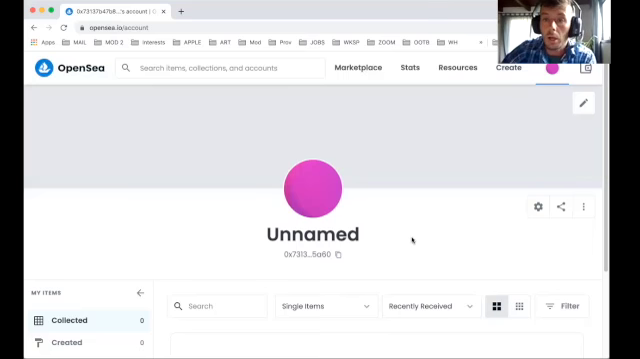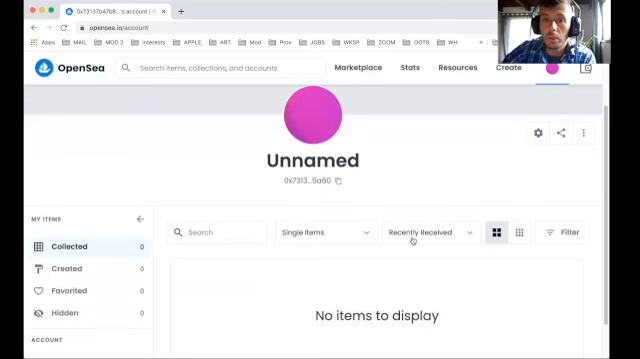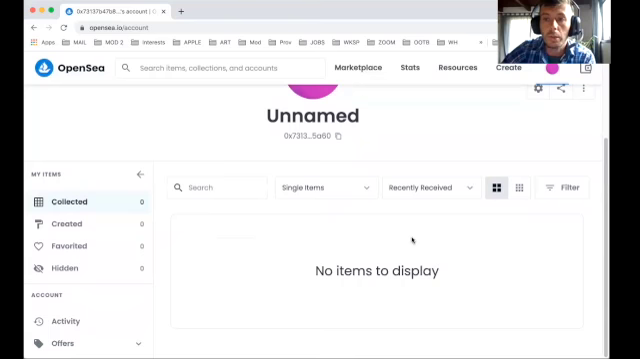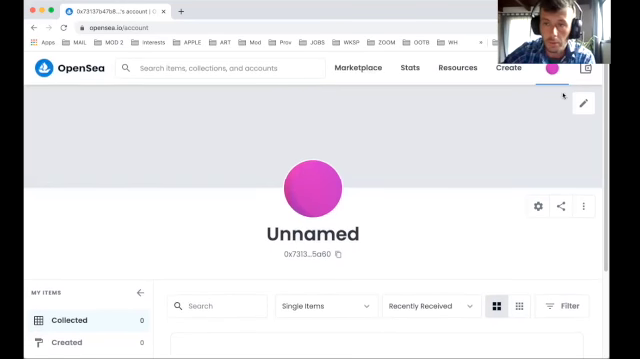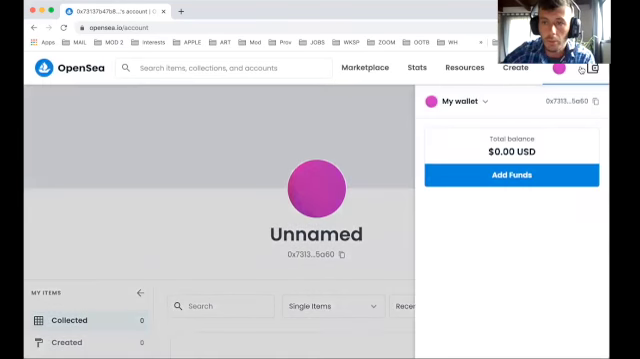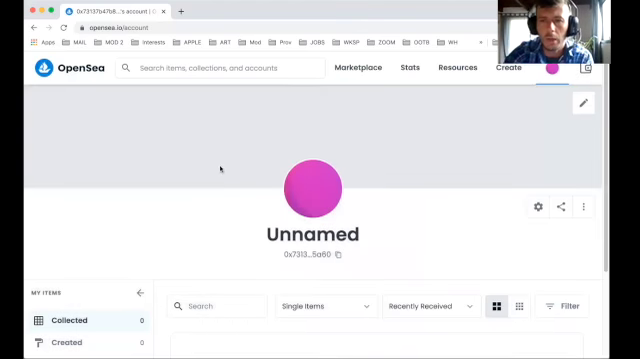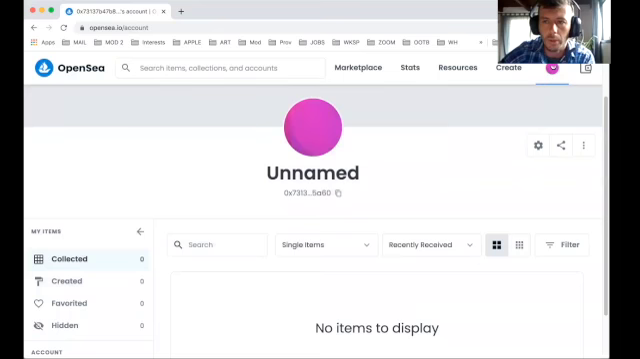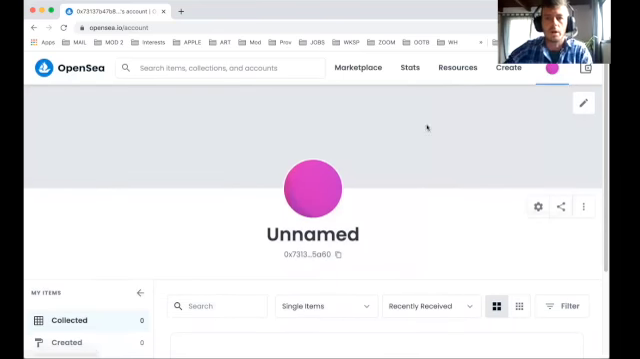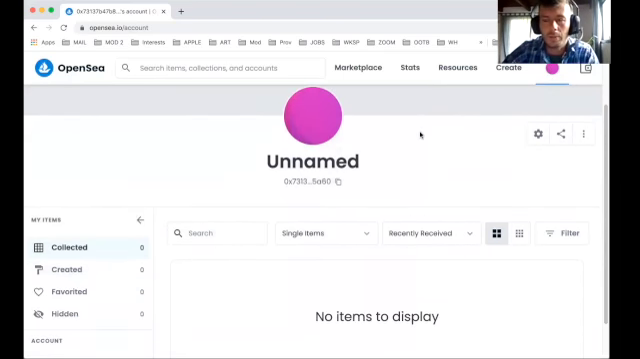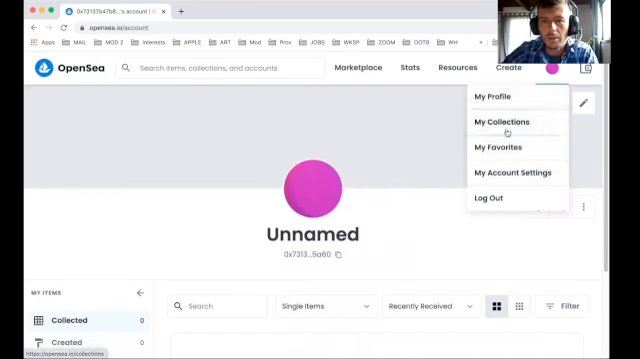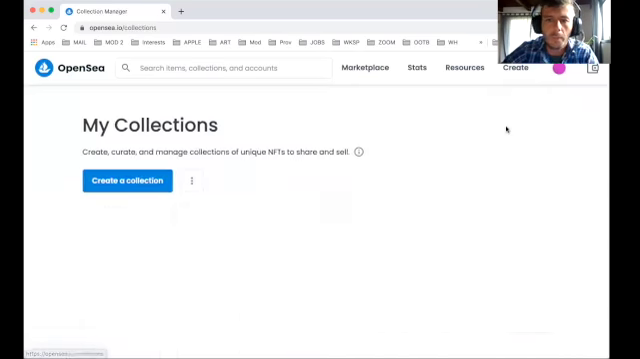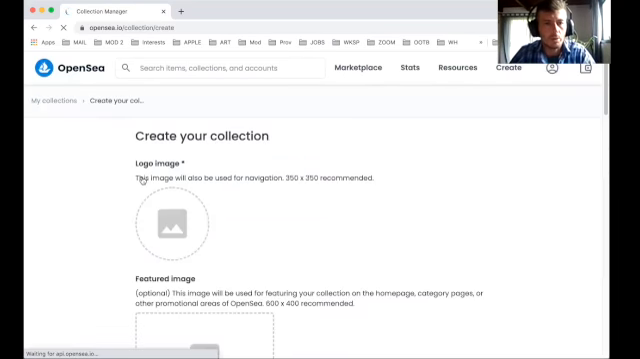So if you click on your wallet, I think that's in the upper right hand corner. Nope, it's the other one. Just go to your purple circle in the upper right hand corner. Hover over that circle, and then go down to my collections. You can begin to create a collection. And that's what we're going to do now.